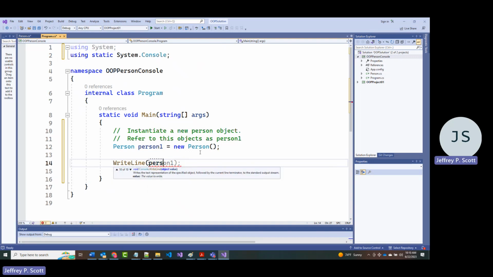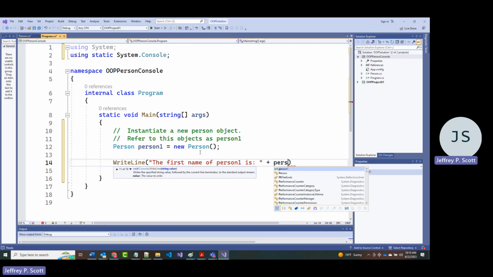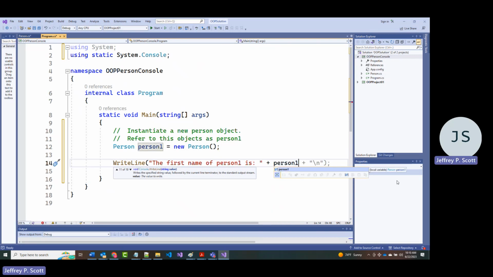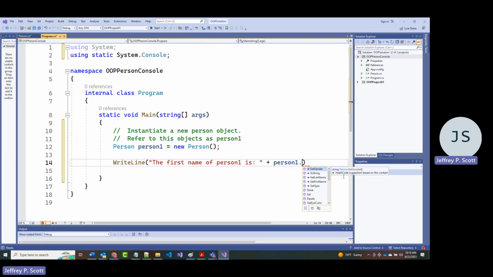And I'm going to say the first name of person one is, plus, now, person one. Notice when I put this in and I hit the dot, when you look in here, notice what we have: all of our gets, all of our sets, and some other stuff. Well, what do I want to do? I want to get their first name.